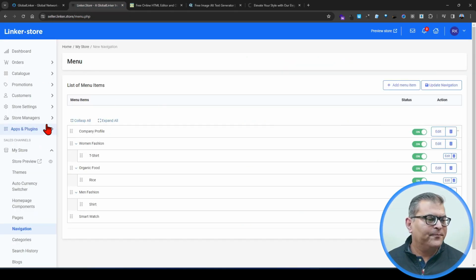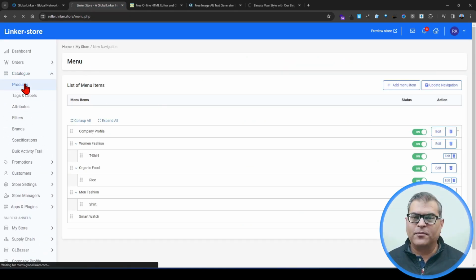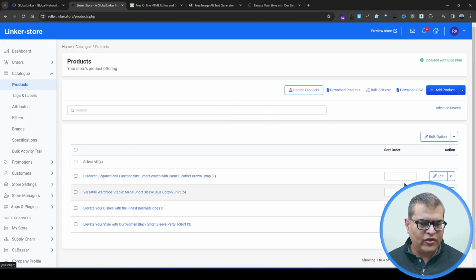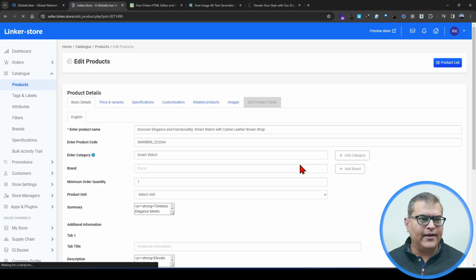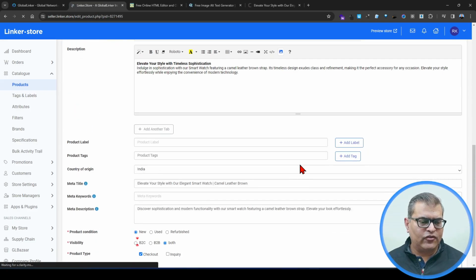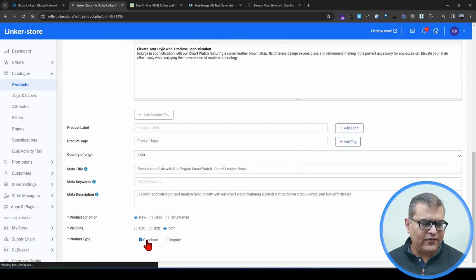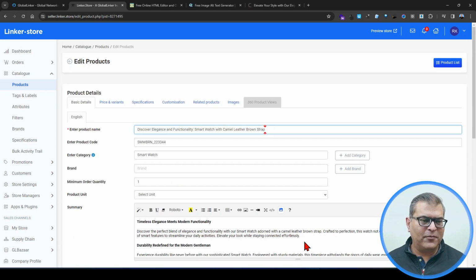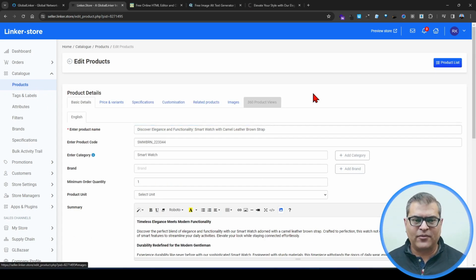So for that, very quickly, you can go back to the product management interface. Now, for example, we want to change this smartwatch. So we can click on edit and you can just scroll down, and this is where you can see it is currently checkout. So you can change that to inquiry, and then you can click on save. I'll not do that because I want to show you the other process as well.